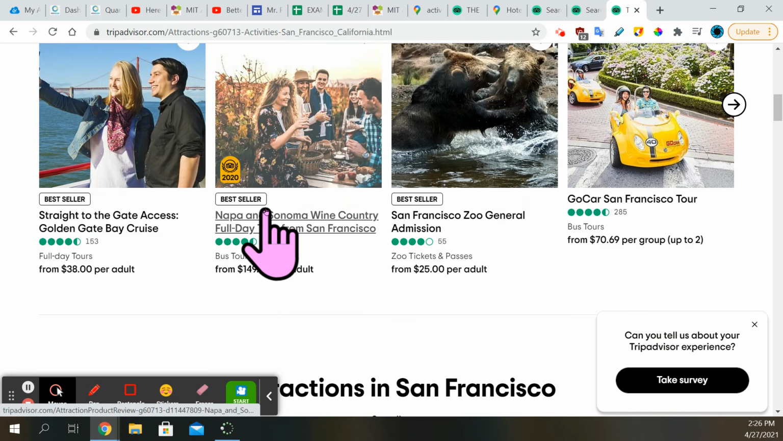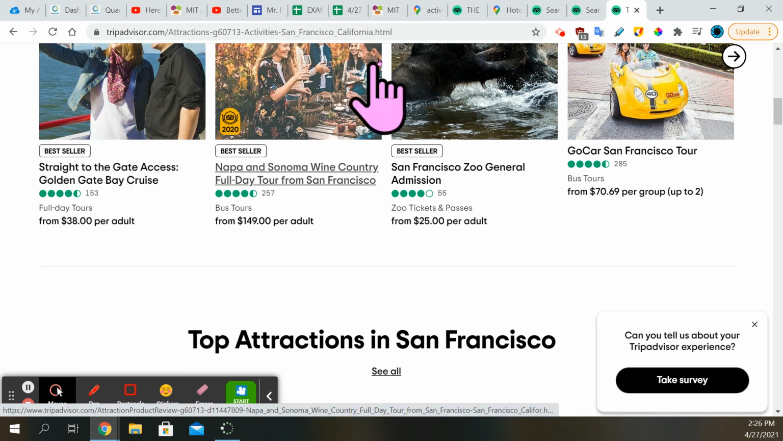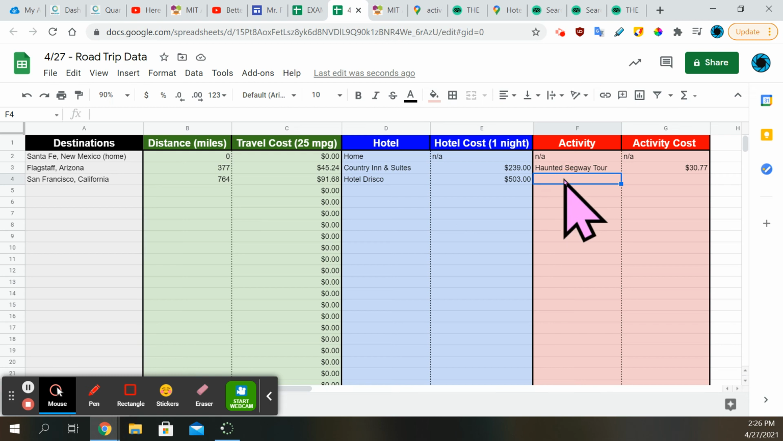Find something you want. Let's do that day cruise, right? Golden Gate Bay Cruise, $38. Type it in. Golden Gate Cruise, $38. Try and find something with a price, but if you're doing something for free, it's fine. If it is free, make it $0. And then what I would do is I would find another city to go to from San Francisco.